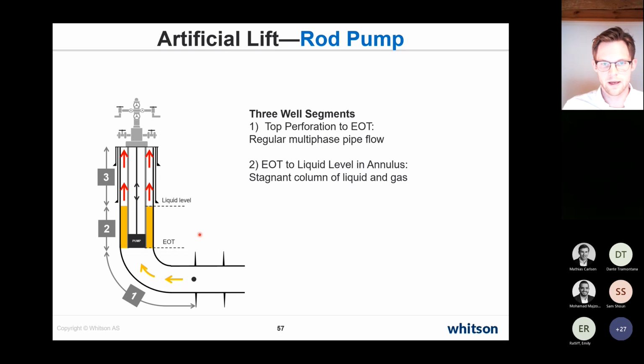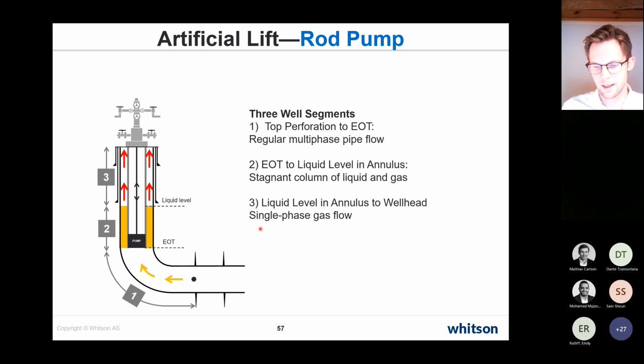Then from the end of the tubing to a user-defined liquid level, we assume that there's some sort of stagnant column of liquid with gas moving slowly through it, but it's primarily liquid. And the third part, from the liquid level to the wellhead, it's single-phase gas flow.